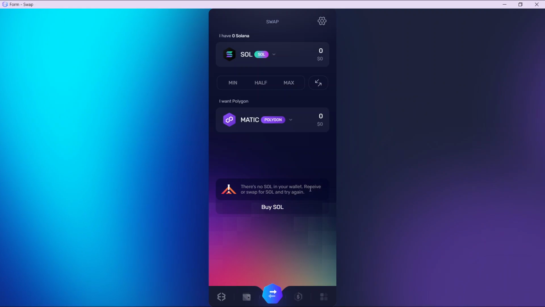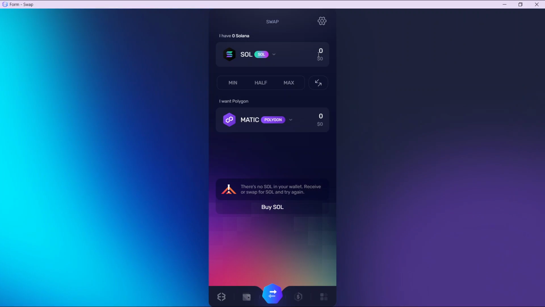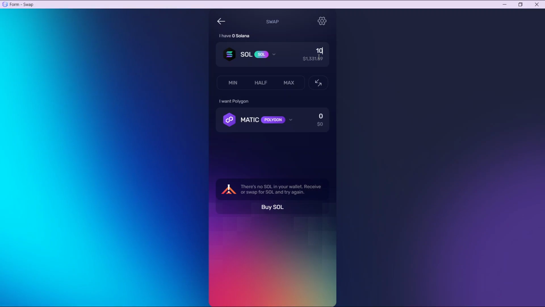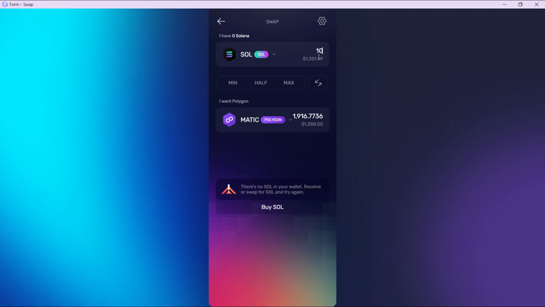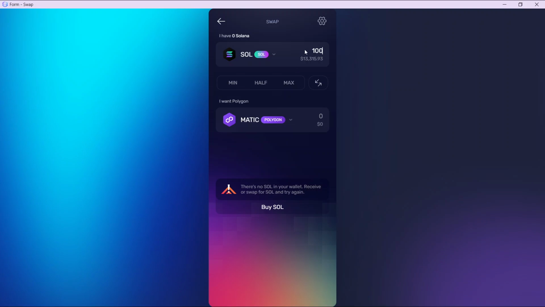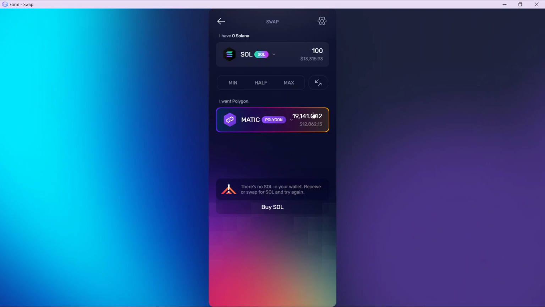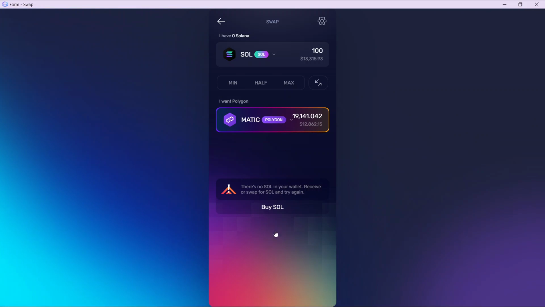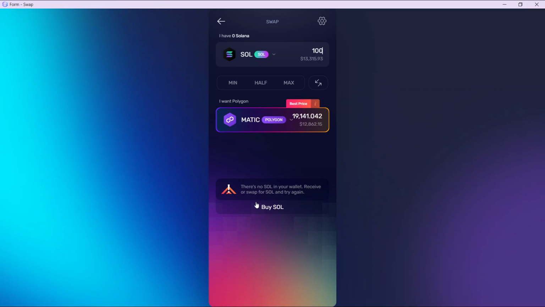Now say there's no Sol in your wallet. So in here, if you have Sol in your wallet, click here where you have this amount option to enter the amount of Sol that you want to swap. So that's 100. If you have enough balance, you're going to see the amount of Matic that you're going to get. So this is the amount of Matic you're going to get. So once you're done, there's going to be an option in here for you to continue.